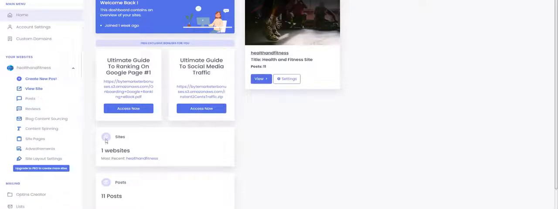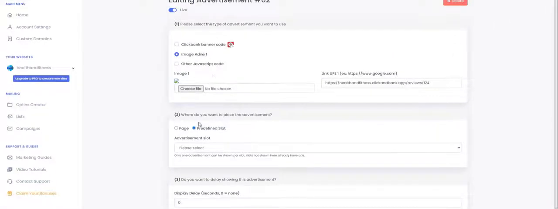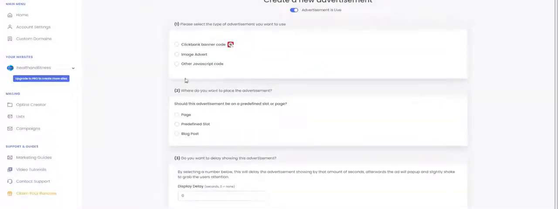So we can go to the advertisements here, and you can see we can go ahead and edit any of the ones that we've done for you. You can go in here, you could change your images, you could choose where they go. We give you lots of different options, or you can create your own advertisements here.